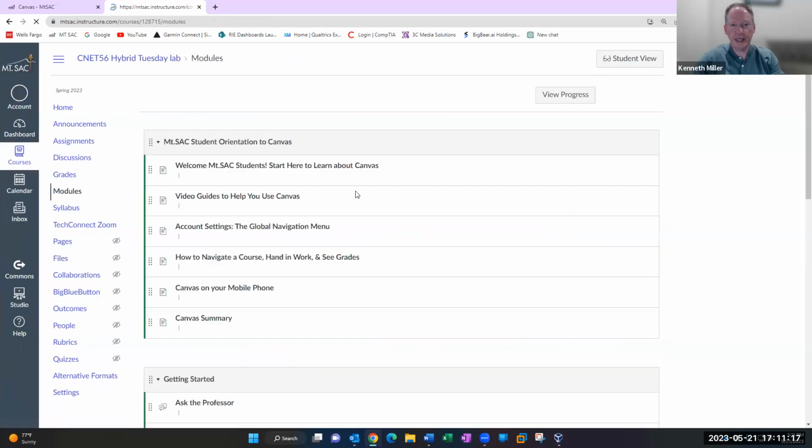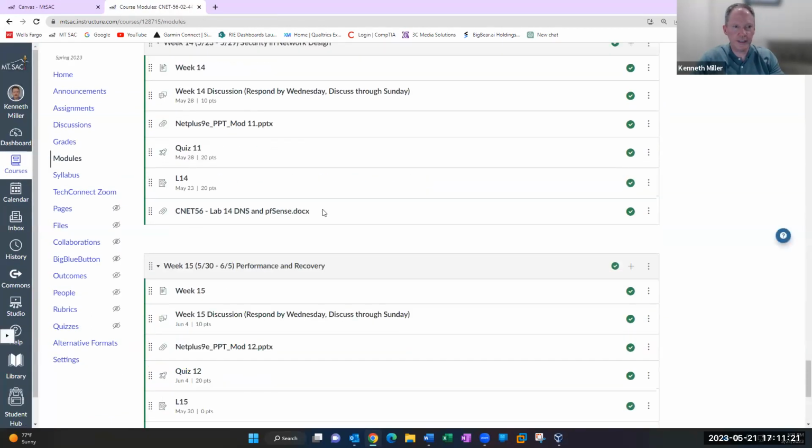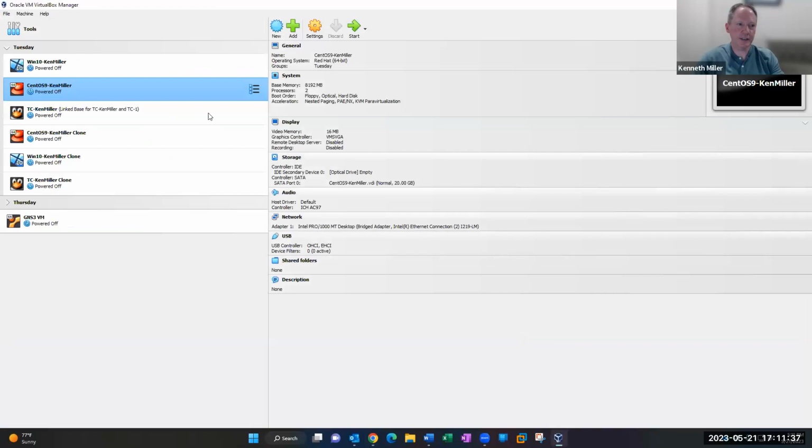And then we have our lab this week, which is lab 14. And that's going to cover DNS and a firewall, which is pfSense. So let me get into VirtualBox here.